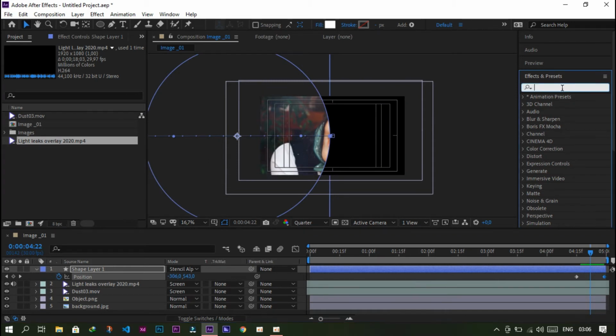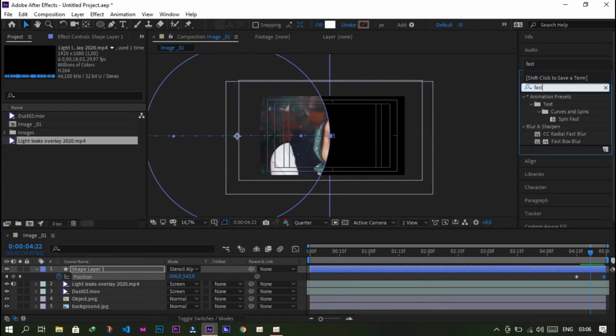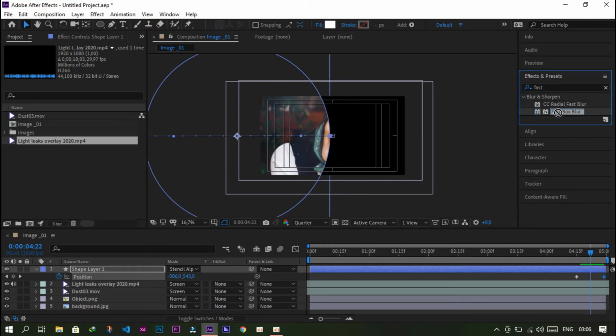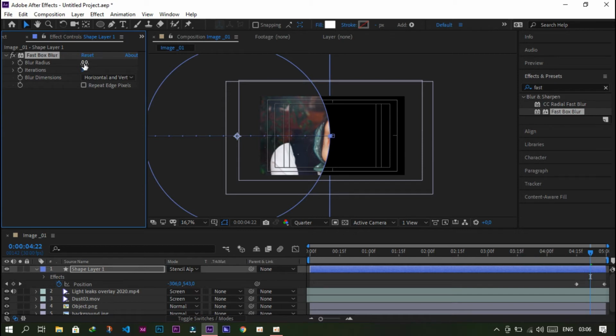Search for Fast Blur on Effects and Presets. Apply the Fast Box Blur to Shape layer. Change blur radius to 250. Now it looks much better.